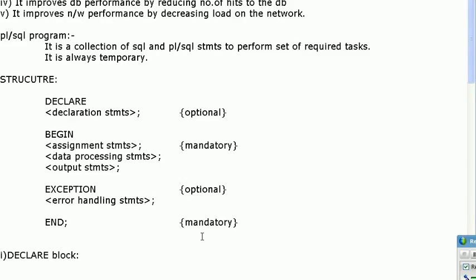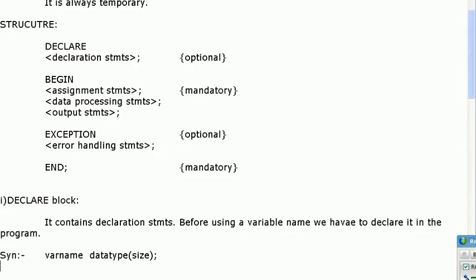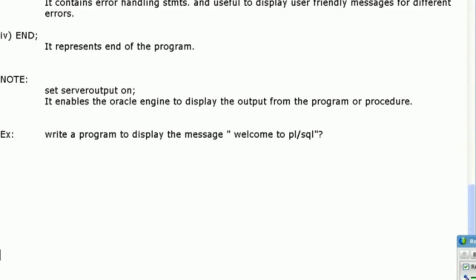Without begin and end, there is no PL/SQL program. The declare and exception sections you can specify according to your requirement. To display this simple message, we need one output function, enough. I am not going to declare any variables or define any error messages. Directly I can write the program starting with begin. There is an output statement, and at last I have to end the program.